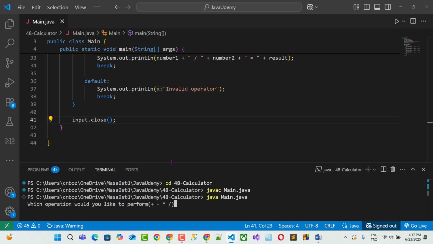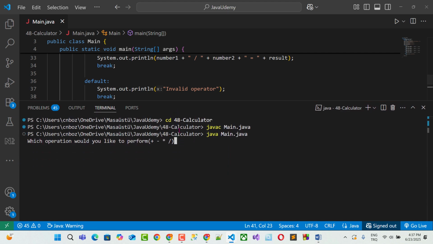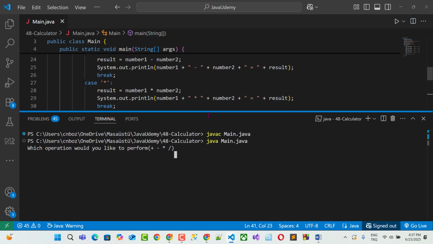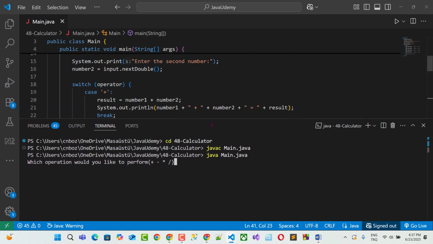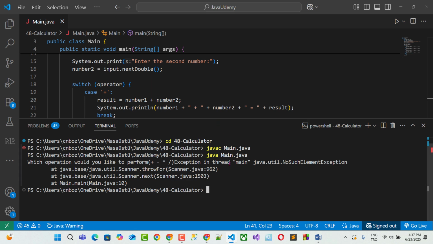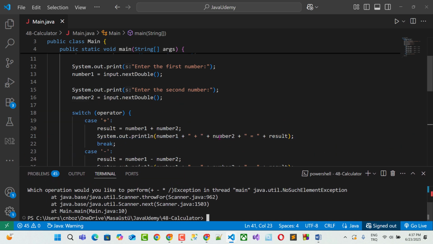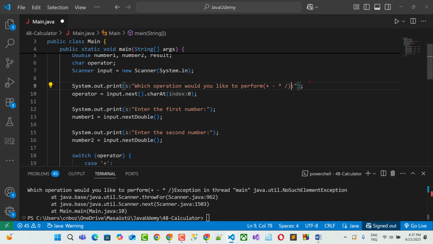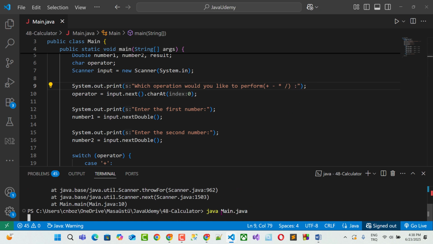So which operation would you like to perform? I can put a colon here. So I say Control C. I put a colon at the end of this line. Super. So I run again.